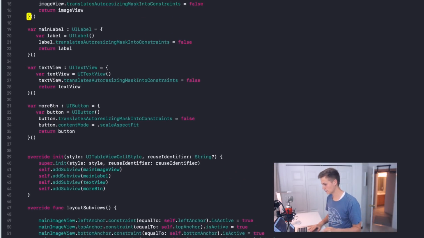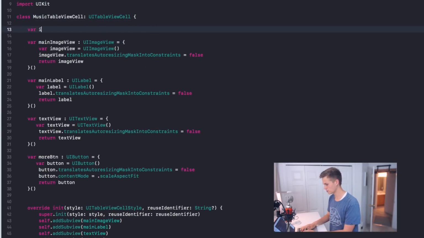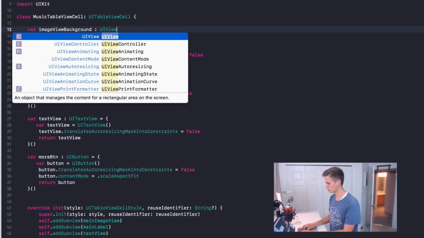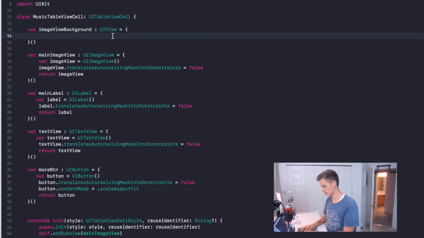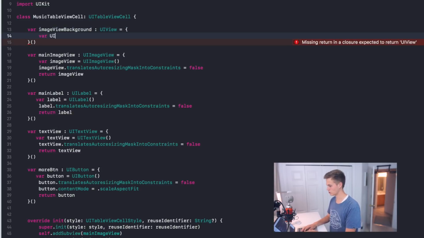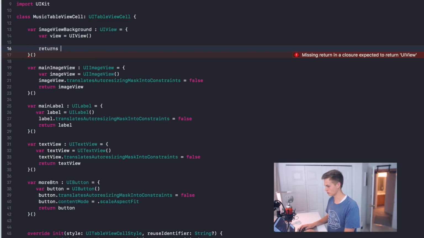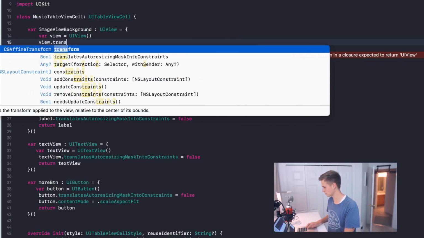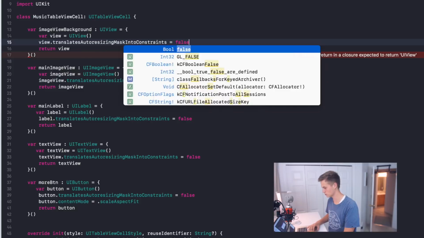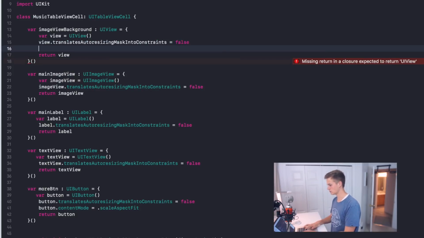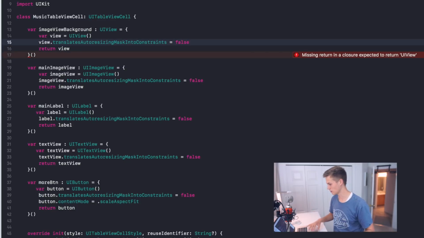So we'll go ahead and say var imageViewBackground: UIView will be equal to, open close curly brackets, in which I'm going to go ahead and say var view will be equal to a UIView, open close. Then we'll return that view, and then view.translatesAutoresizingMaskIntoConstraints will be equal to false. Now with this, we'll also want to add some shadowing, but we'll worry about that in just a minute. We're just getting the components set up.